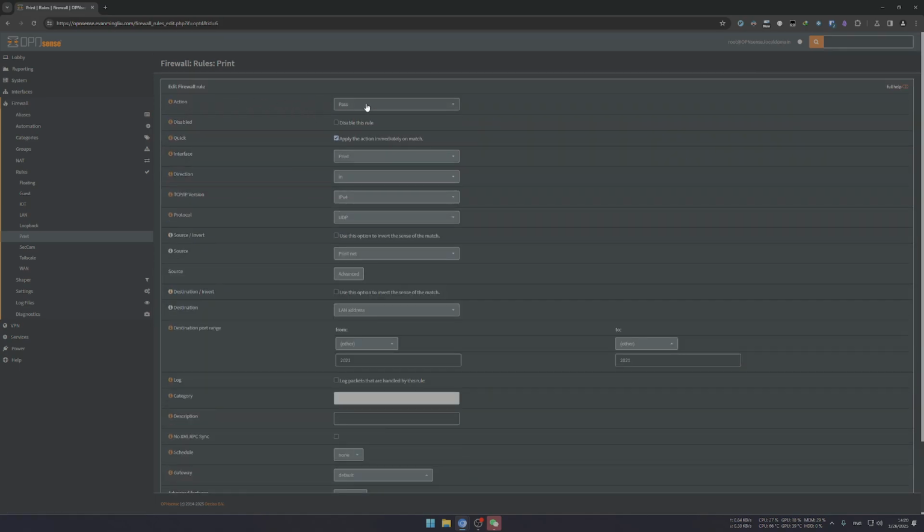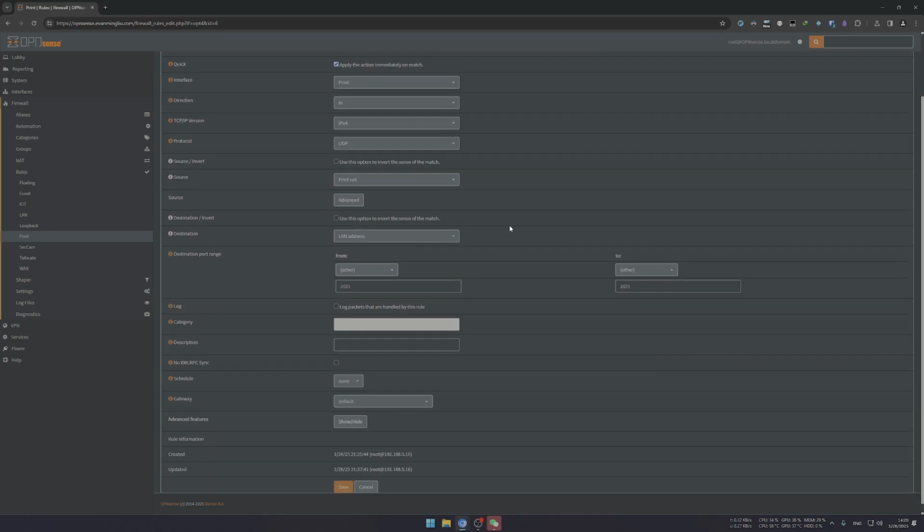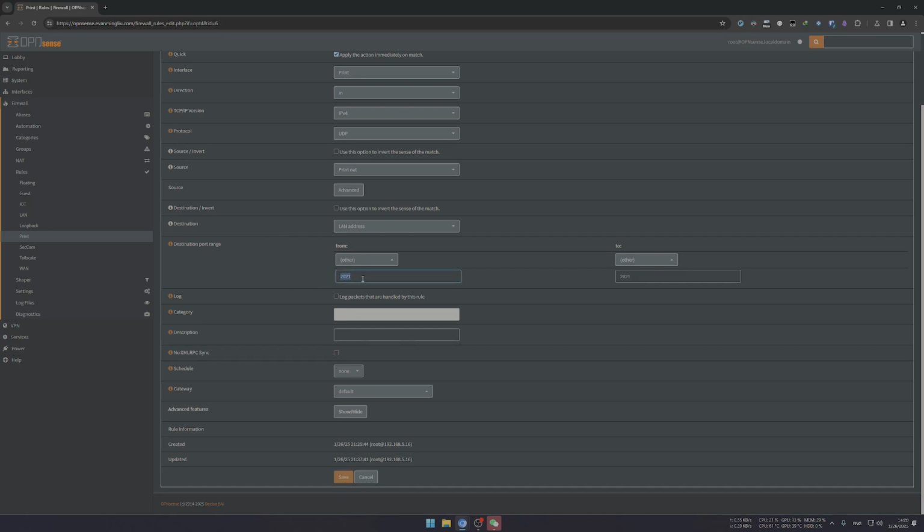The action will be pass, and then interface, it will be on the current interface, which is print. It will always be in, and we want to use UDP only. And the source will be coming from the print interface, as well as the destination for main LAN address. And the destination port will be 2021 only. We don't want anything else, just 2021 for discovery, and everything else can stay the same. And click on save on this one, and now we have finished configuring everything in OPNsense.